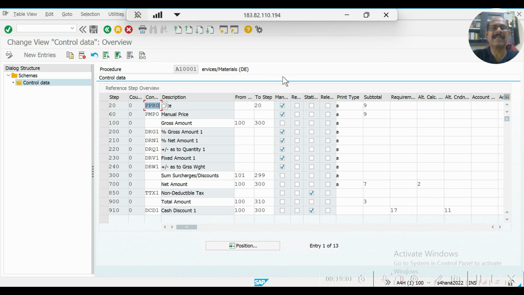Wherever this column is checked, you understand that it is manual pricing. Fine. Next is Required: whether this particular step is required in the calculation while calculating the price. And here it is the Statistical.